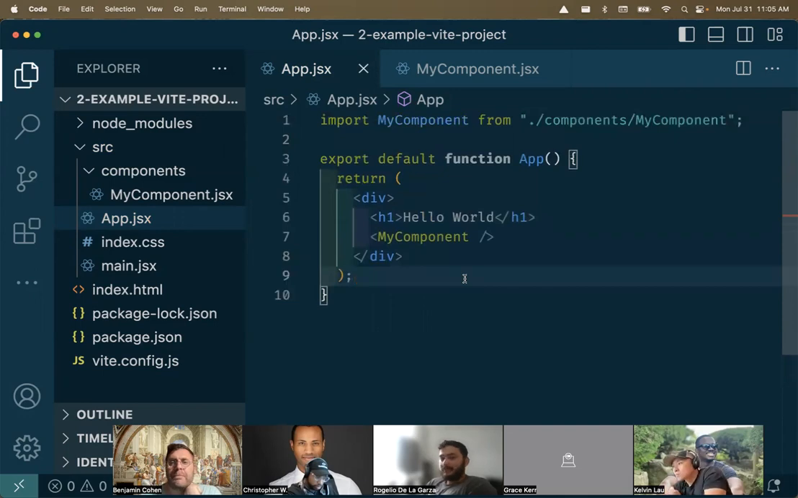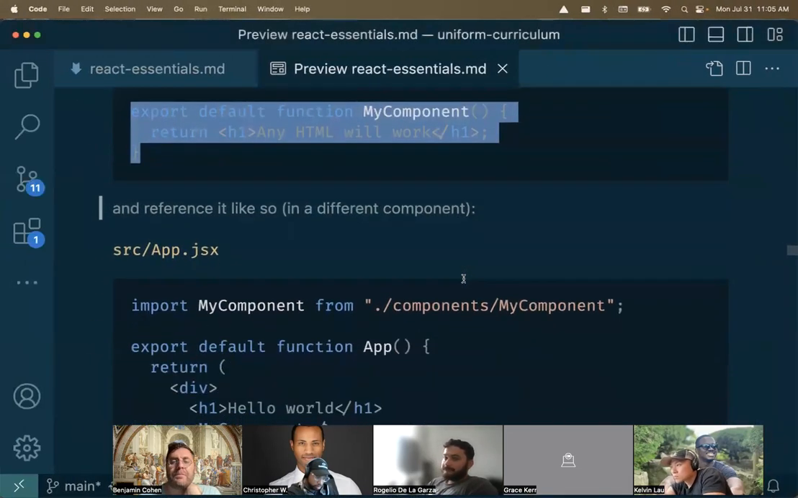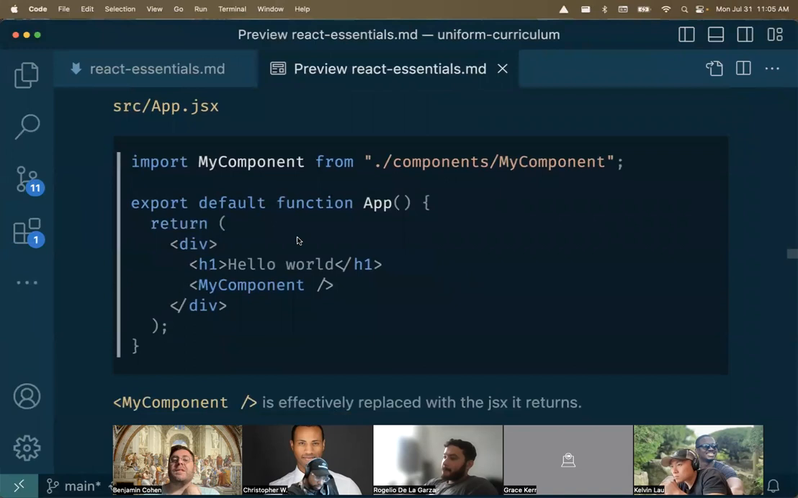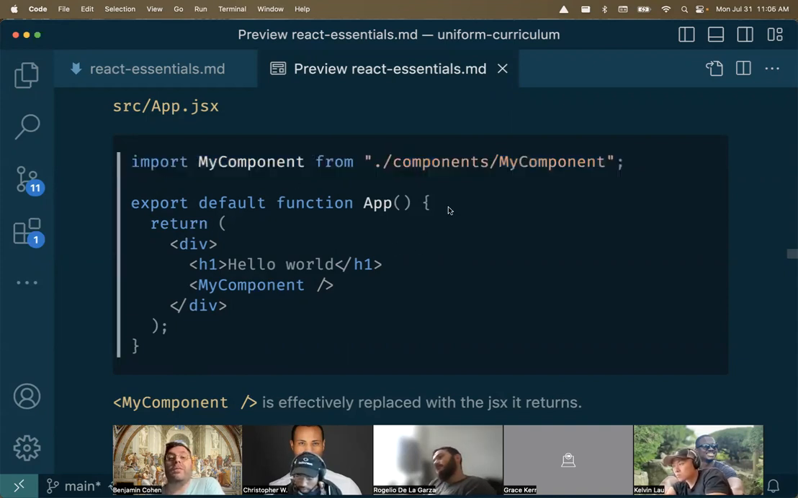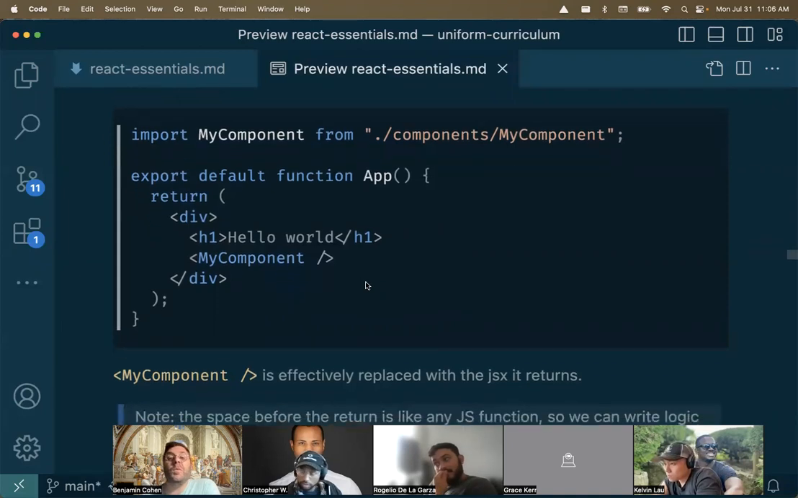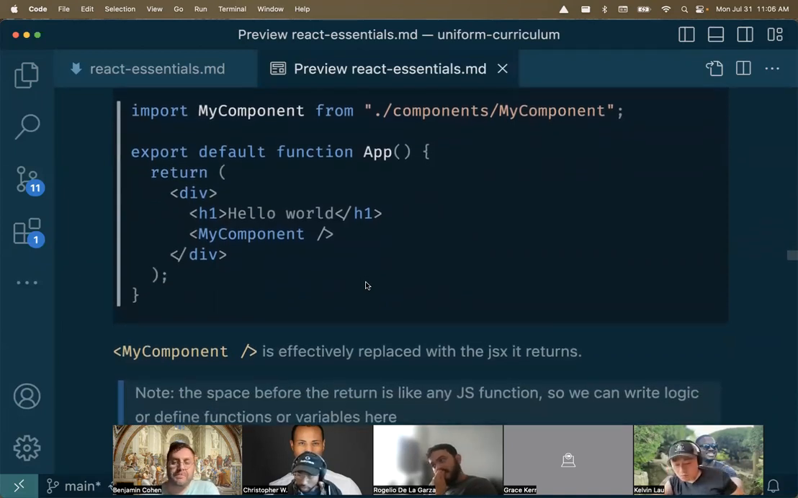Okay. So going back to our document, this is the essential thing. So we want to make sure we understand it. Our component is this function. We export that function. We import it in another file. And then to reference that imported component, even though it's a function, we call it like this. We treat it like it's an element, and then it's just replaced with whatever contents it returns.